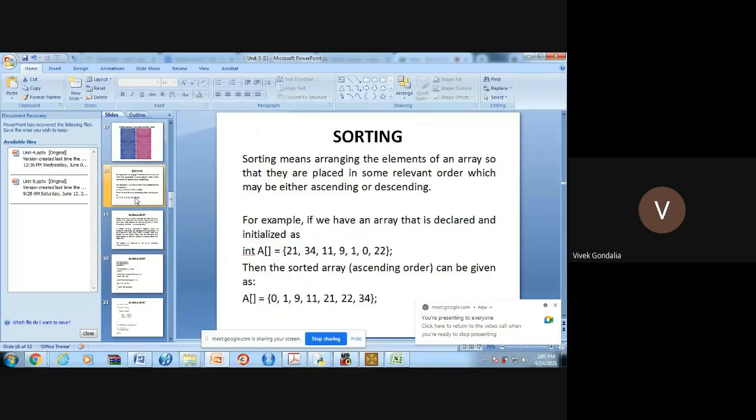Now what is the meaning of sorting? Sorting means we have to arrange the elements in ascending order. If the elements are not in sorted order, then this type of array is known as an unsorted array. But if you arrange all the elements in ascending order, then it is known as a sorted array. Generally it is in ascending order, so whenever they ask for a sorting algorithm, you have to understand by default that it is ascending order.